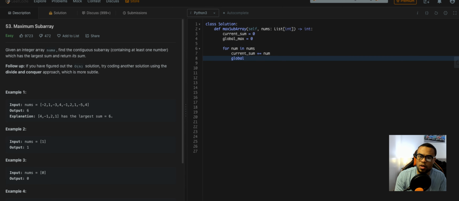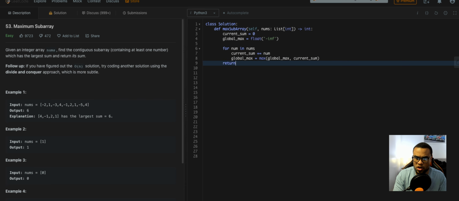So our global max equals the max between the current global max and current sum. So in this case, 0 can be a possible maximum. I will make this float minus infinity. So that way, whatever the first sum is will be the current maximum. And then essentially return global max, right?